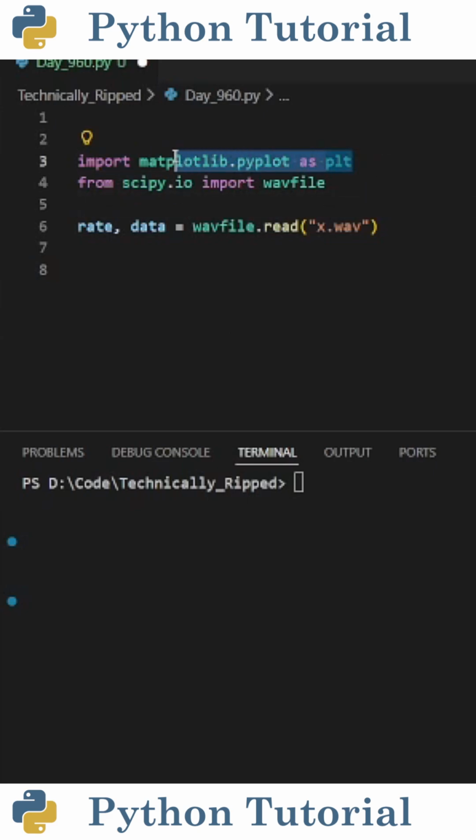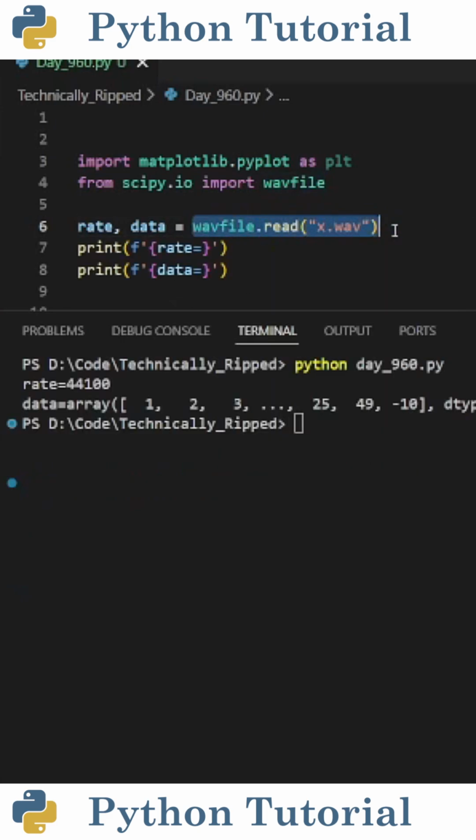Once installed, import matplotlib.pyplot as plt and import wavfile from scipy.io. Next, we need to load the audio file. For this example, I set rate and data equal to wavfile.read and in the parentheses put the file path for my wav file. One thing to note is wavfile.read returns two things.